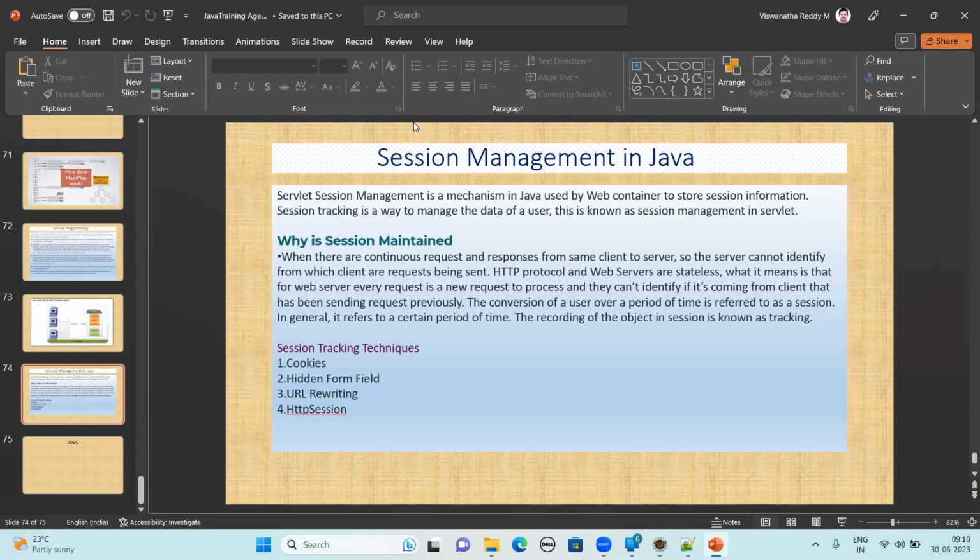Now, this is all about the session ID. There is one session management API. It is built on top of hidden forms, cookies, and URL rewriting, so session management is one of the most important things. Before we move forward to the hands-on, let's see why we need the session.